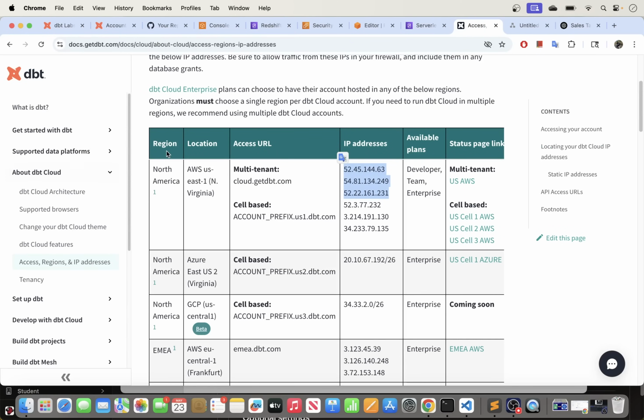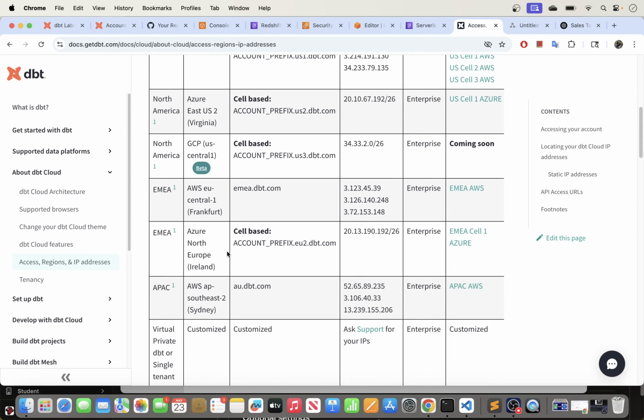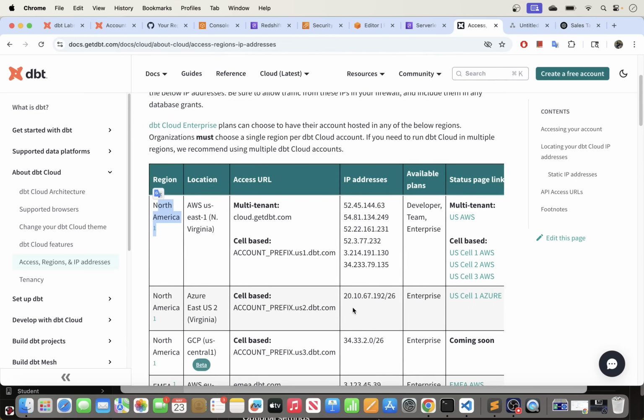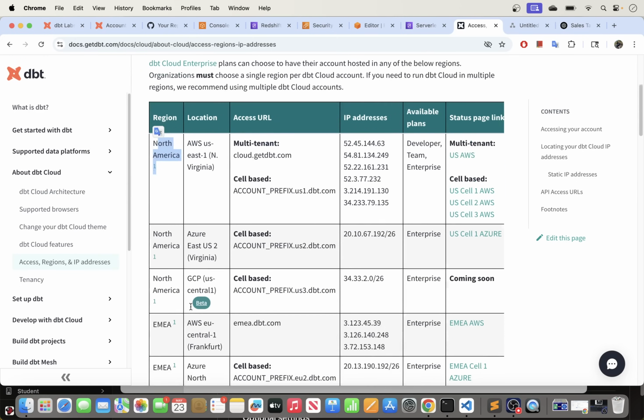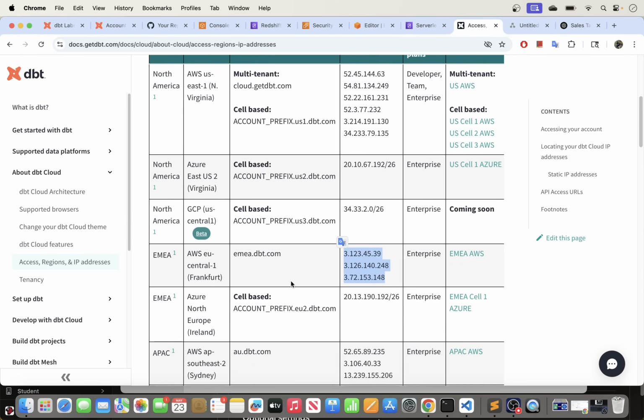Again, these are the regions. I'm in North America, so for your case, if you are in a different location, then you might have to check some of these other ones. I think if you are in EU, you can try these ones here.